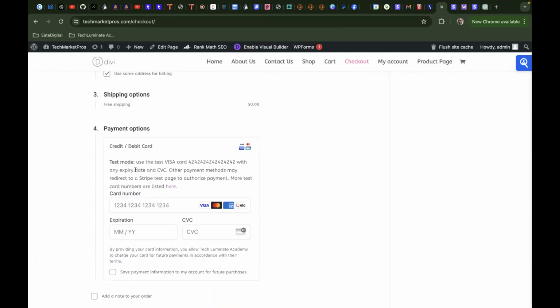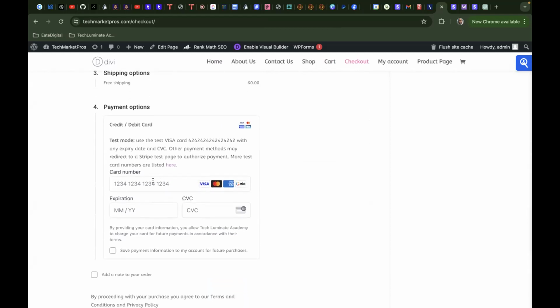Okay. Now here's the payments. So Stripe has test cards you can use. So use the test Visa card with any expiration date and CVC. So you can just copy this. I'm glad they put it in there. So you can copy it and use it, and then you can put whatever number for this, 0 to 28. It doesn't matter. Whatever.